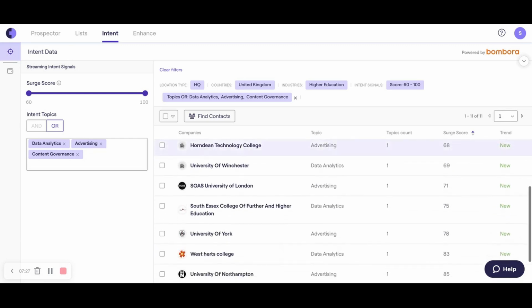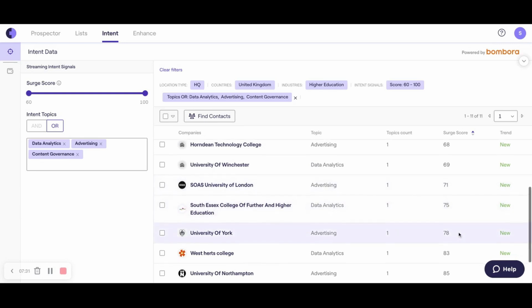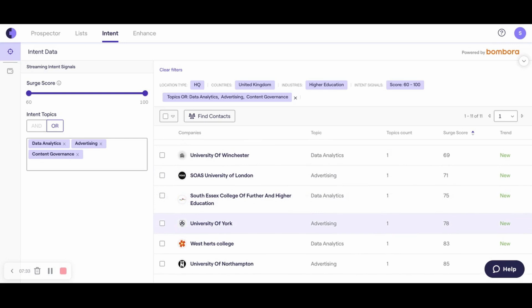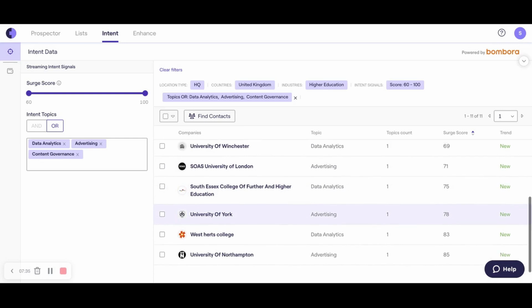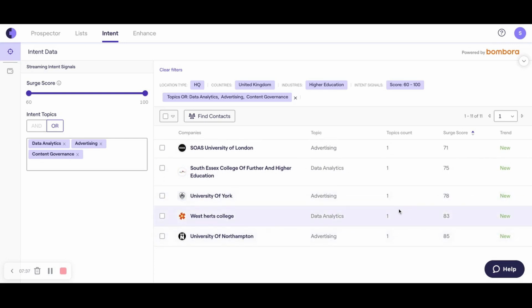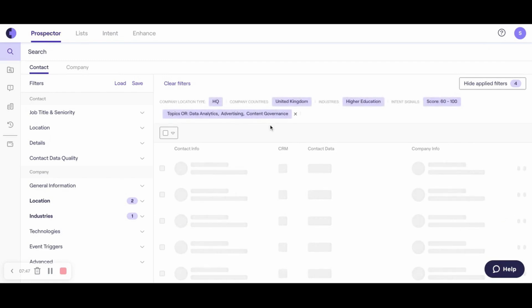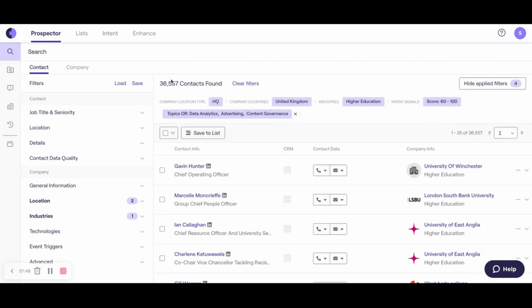so that when they move into the buying window, to these guys here, the 70 to 80, these 3, they're coming inbound. We've done the hard work before. They know about us already. Or we can look at West Herts College and University of Northampton because they're 80 plus. That means they're likely in the buying window, and we need to use Cognism Prospector to reach out to these organizations. When you do, you'll see that we've pulled across the topics.